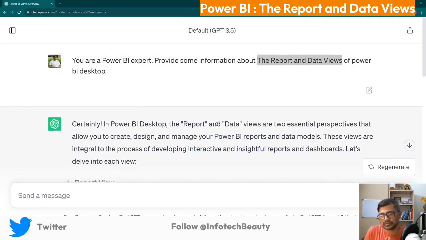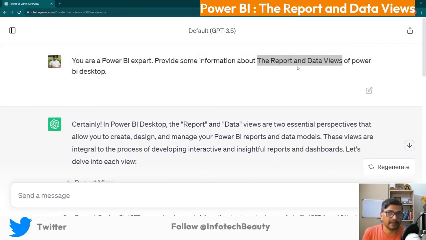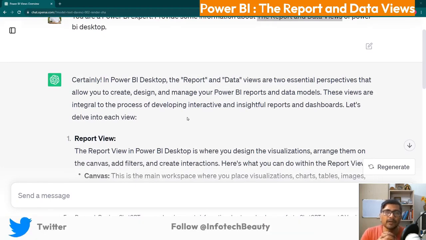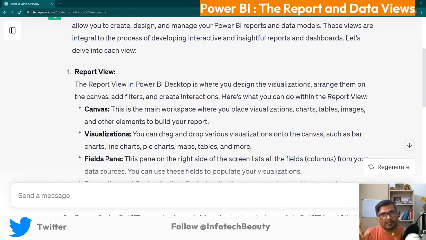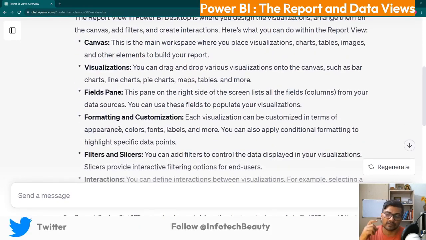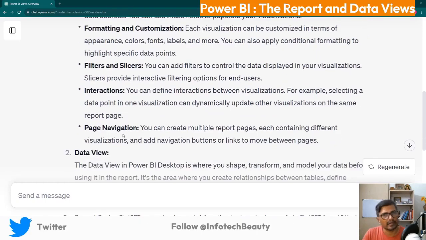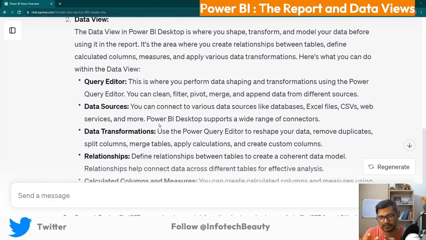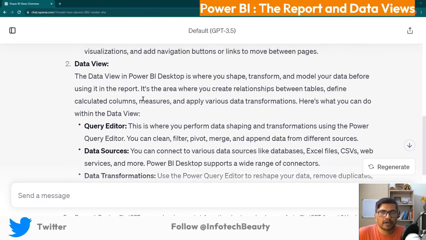So here, in ChatGPT, we have asked one prompt: provide some information about report and data view of Power BI, and it has pointed out a few points like the report view, canvas, visualization, field pane area, formatting and customization. Then the filters and slicers, interaction, page navigation, many points are discussed here. We'll try to focus on these areas as our matter of discussion.